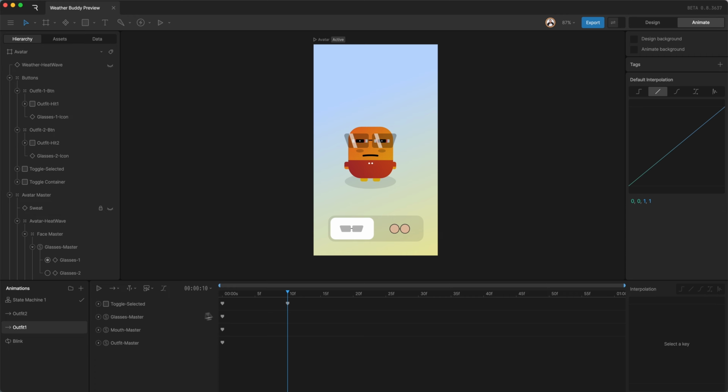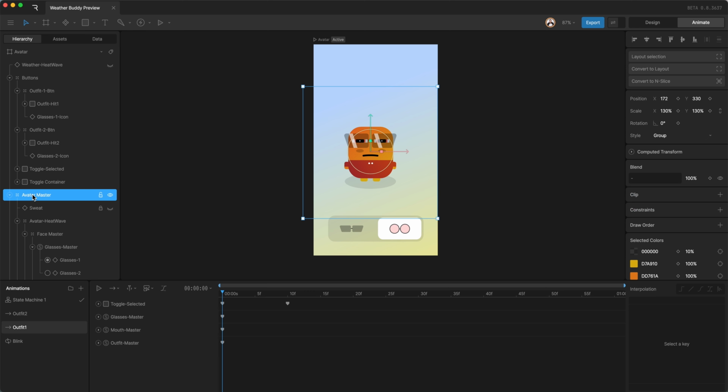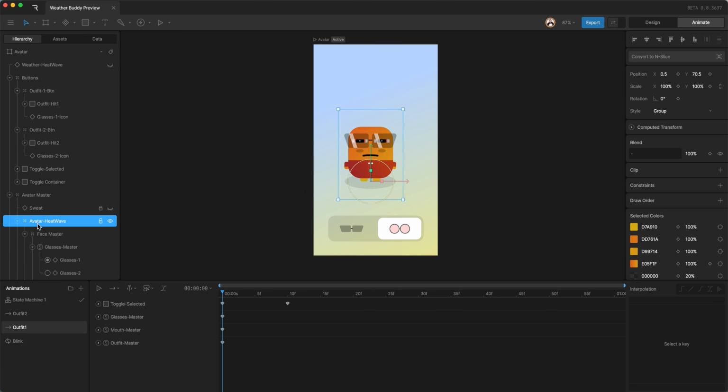Now locate the Avatar Master Group. That's the container for the whole character. And inside it, choose Avatar Heatwave. With Avatar Heatwave selected, let's create a quick bounce.